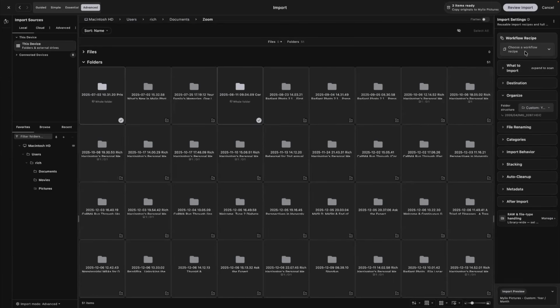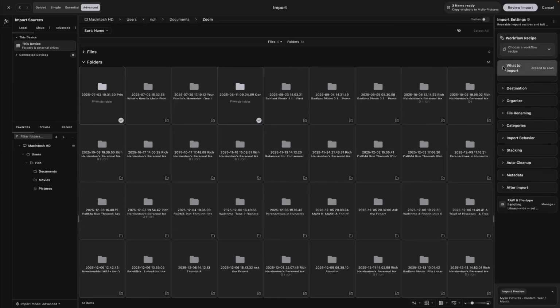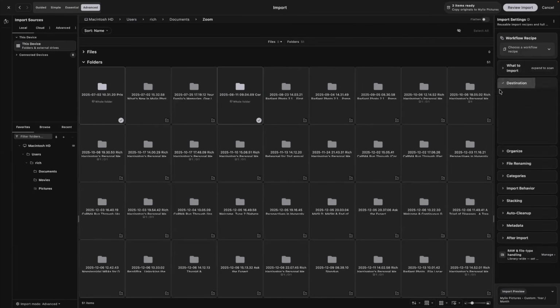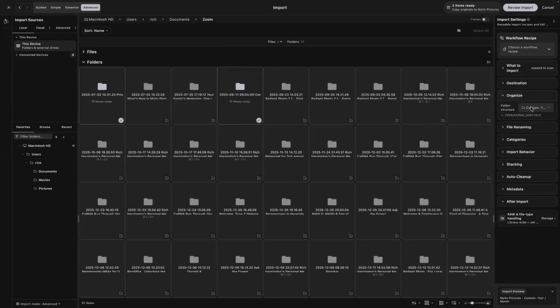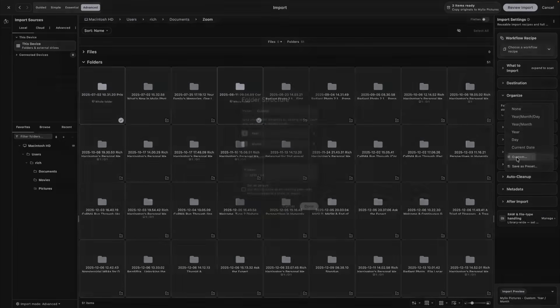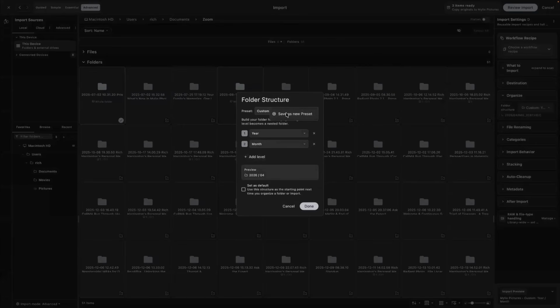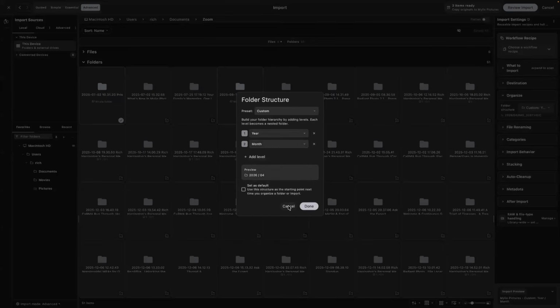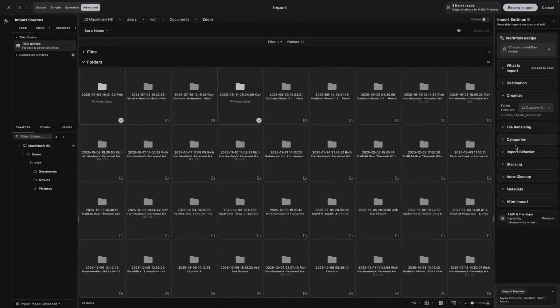You can choose recipes. You can save presets. You can choose which file types are included and excluded. You can choose the destination. You can actually apply organization on the way in, and you can decide what that looks like. So how do you want to sort? Year, month, date, multiple criteria, date, time, sequence number. You can create an entire folder structure when you import.